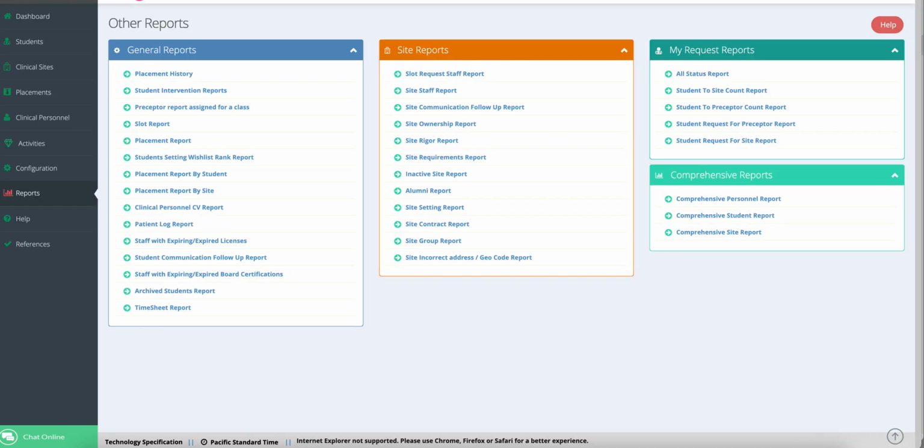Lastly, under the reports section, we have a host of reports that you're able to run. If you don't see a report that you would like to run, we are happy to create one for you at no extra cost. We are always trying to grow and expand our capabilities, and we know that creating customizations for your program will allow us to have a better system in the long run.